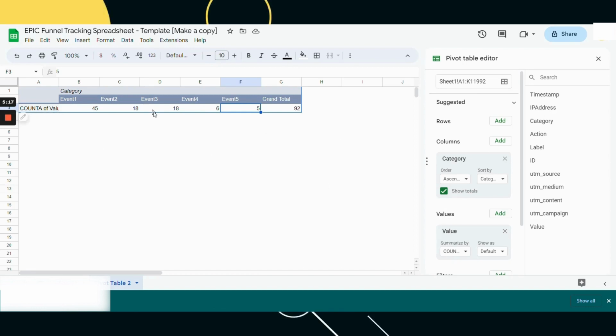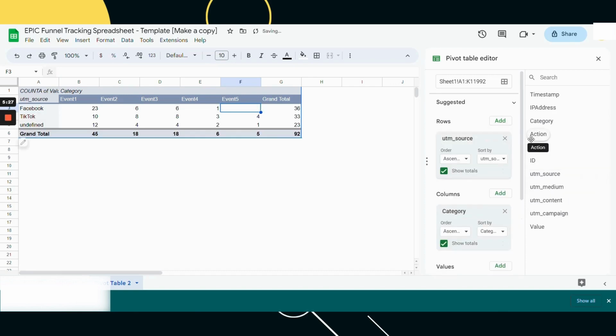So this is when you're just looking at a bird's eye view of your funnel, so you can see how it's working. If you wanted to drill down even more, you can start to add things into rows. So for example, we could look at UTM source and see how each traffic source is performing. You can see, from just looking at this, TikTok is performing better. It's had 4 conversions, whereas Facebook's had none. And Facebook's even had more traffic. So this is going to be very important for you going forward.